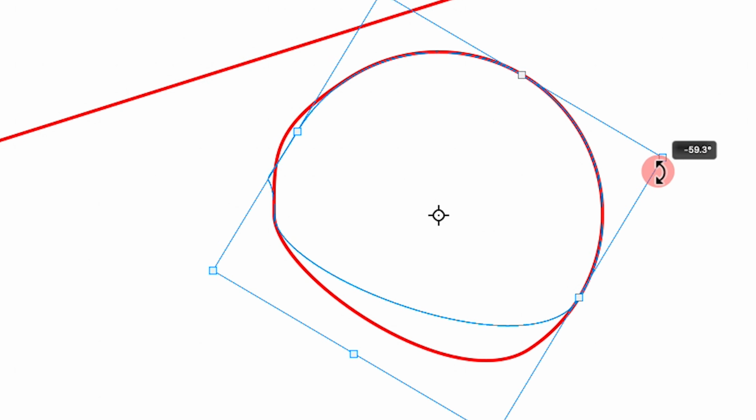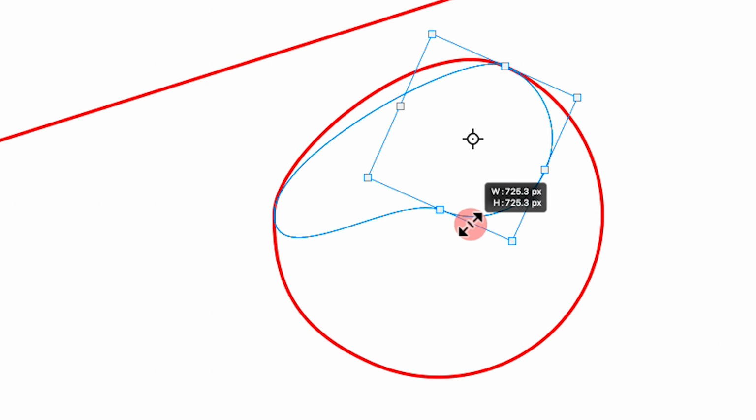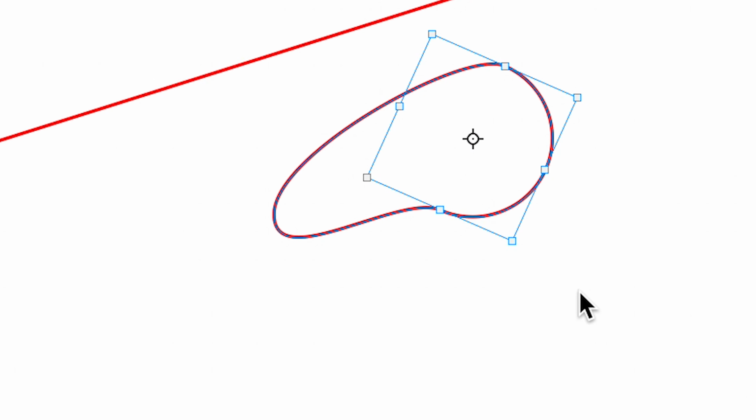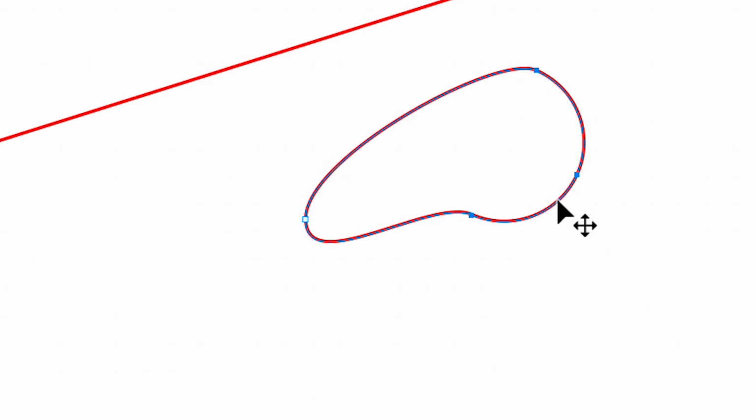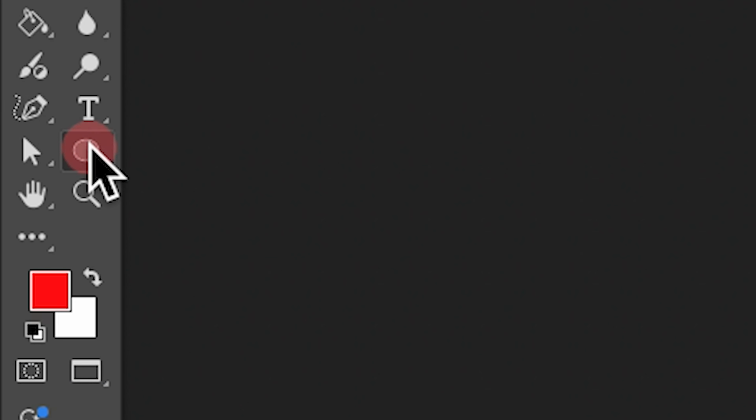I have the ability now to create some really weird, wacky types of shapes. I can hit enter and I can commit that. Now I've got something that looks kind of like, maybe a horse's head, right? Something like that. You can do all sorts of things with this. All right, so let's do one more.